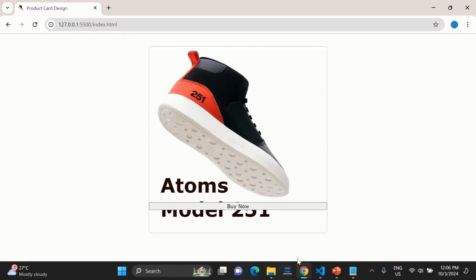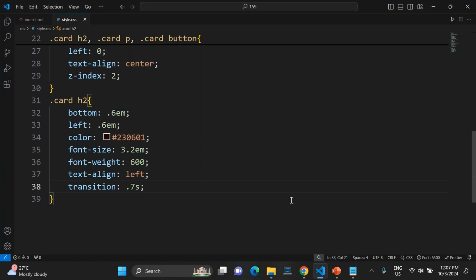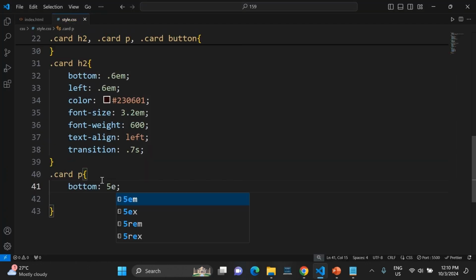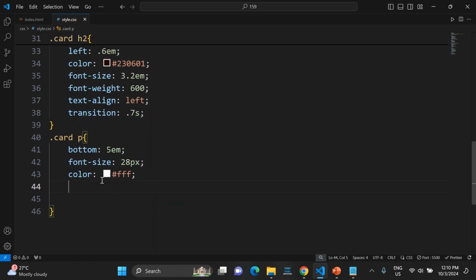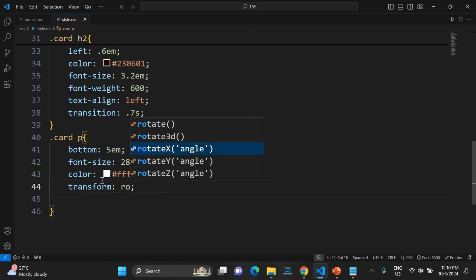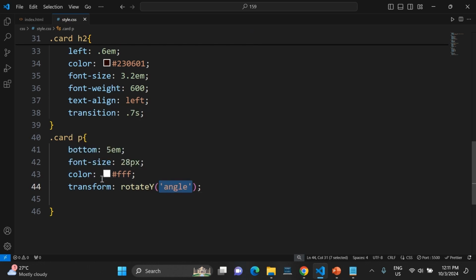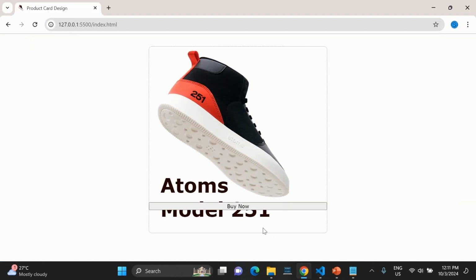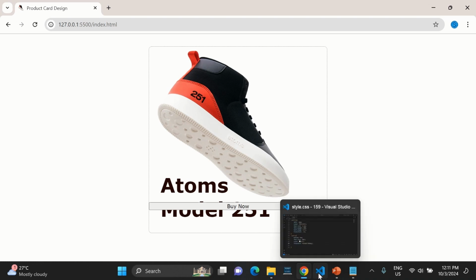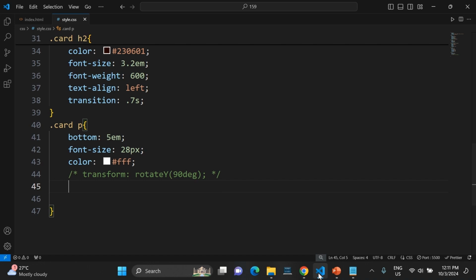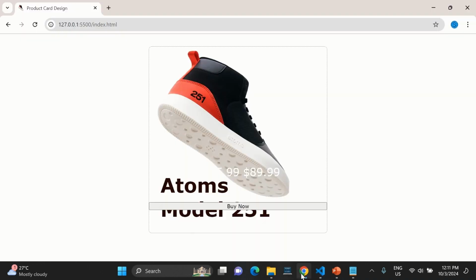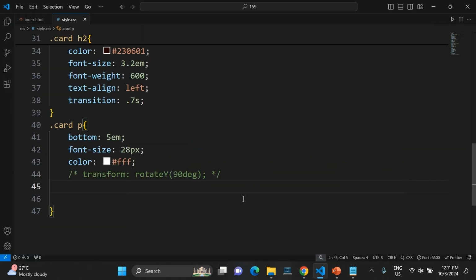Then we'll change the font size. Then that of the paragraph tag, the one that houses the price. We'll make it rotate, transform rotate 90. What that means is that it doesn't show by default until we make it show. But for now, just comment it out so we can see how it looks.